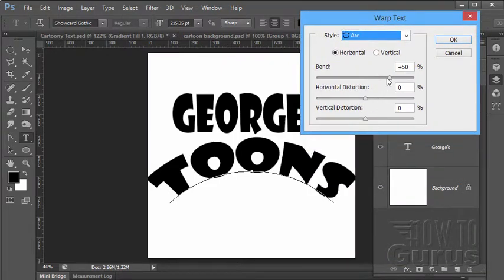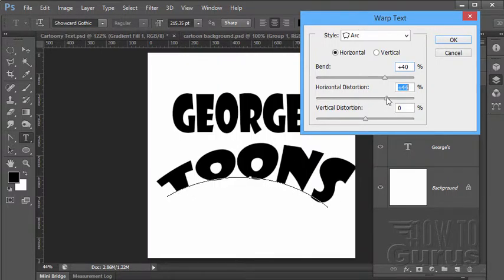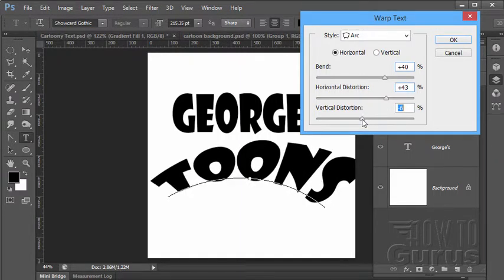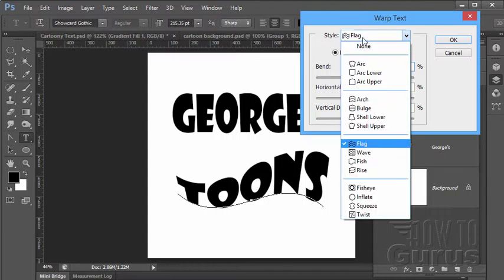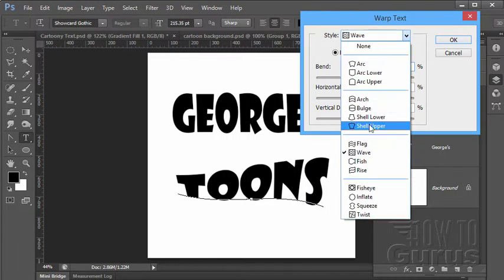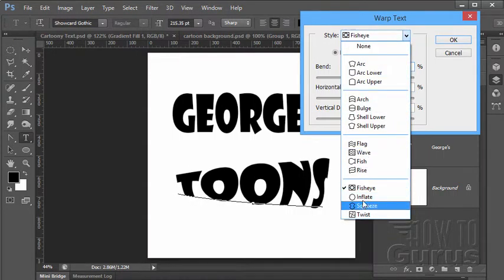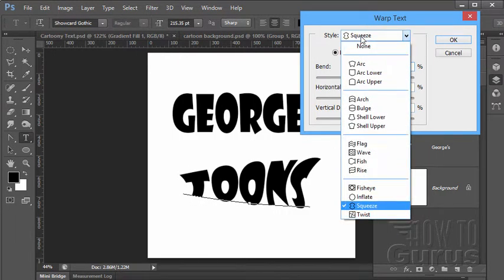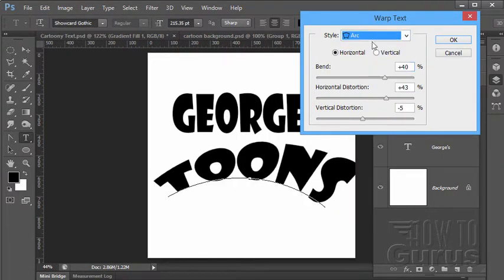There's our arc setting. Now with this one you can adjust the amount of distortion to get just the look that you want. We can make it look a little more interesting. And vertical distortion. So there's all kinds of fun stuff in here to really make this look a little more exciting or dynamic. And you have all kinds of different shapes, like a flag wave in here. Kind of fish shape. Fisheye effect. Squeezing effect. So find one that you like and then go ahead and use that. I'll stick with the arc.